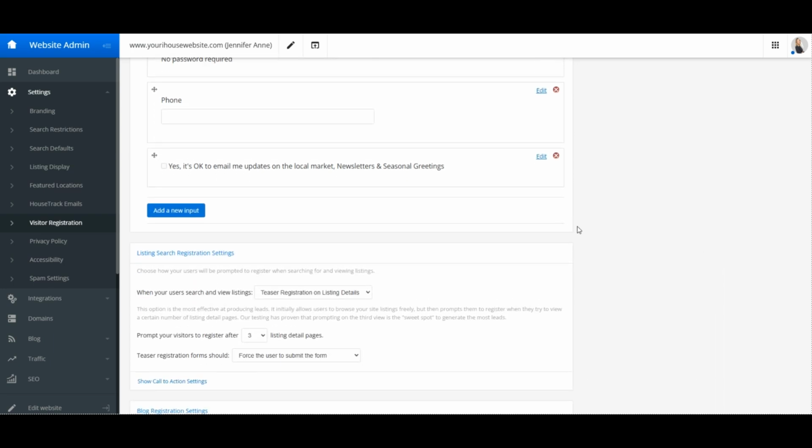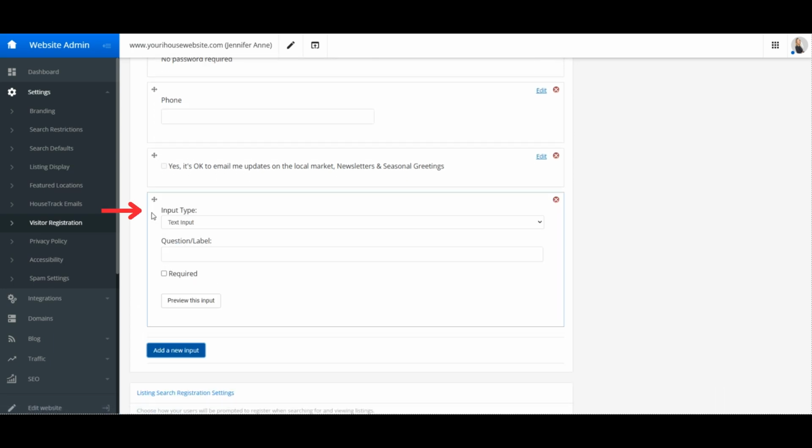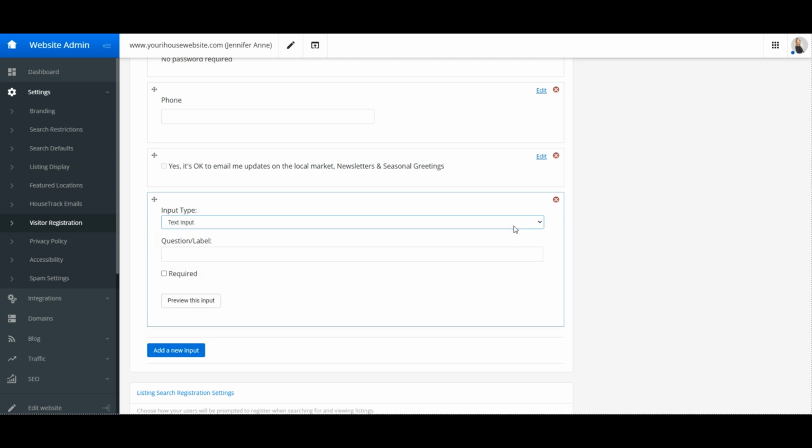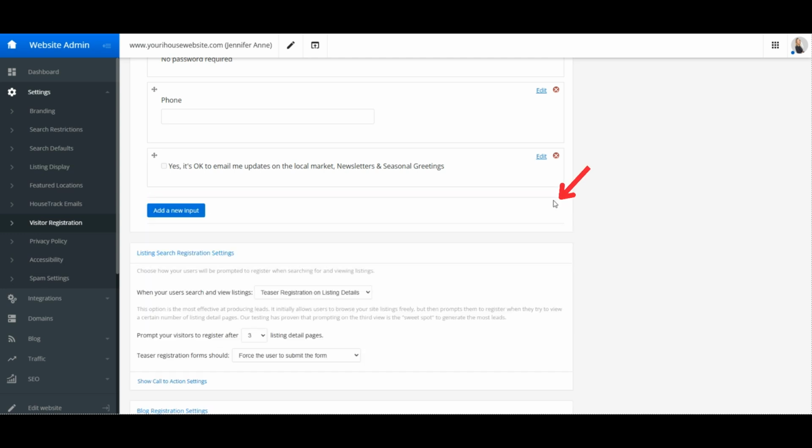If the existing fields aren't to your liking, you can always add a new input field from the selection, and options for that input can be a text input, phone, single checkbox to confirm a choice, multiple checkboxes to choose multiple options, radio buttons in case you want them to make one choice from many, a select box, a message area, a more complex HTML message area, and a marketing opt-in option. For now, we'll just keep the fields that we have currently, so we'll close and remove the one that we were going to add.